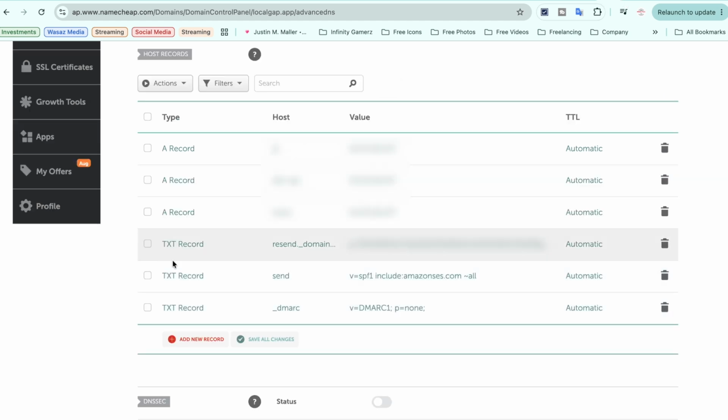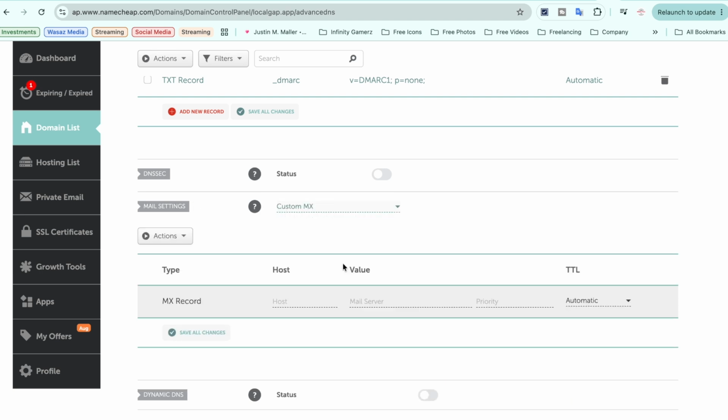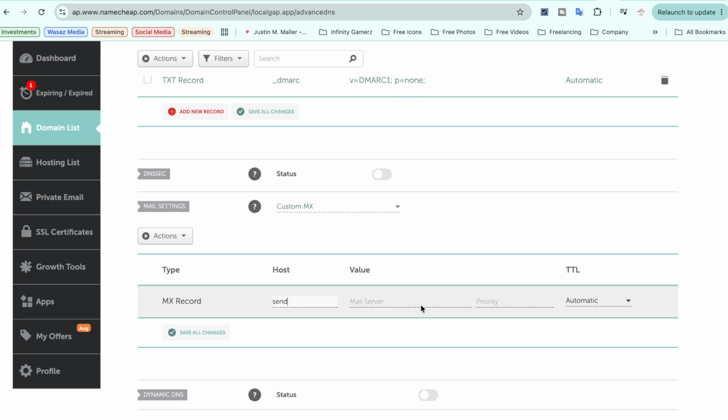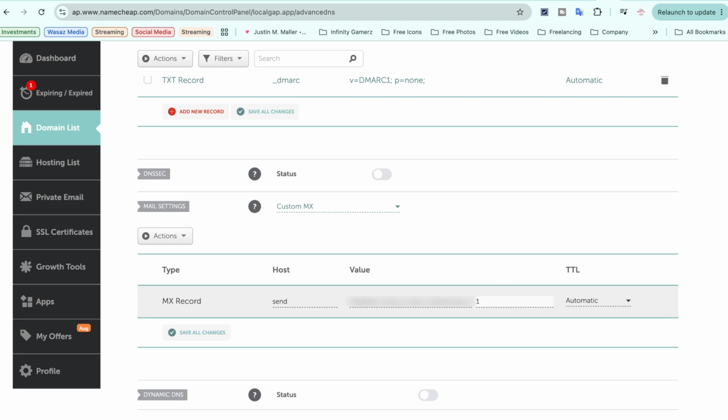Once you have added all the TXT records under host records, now we need to add the MX record, which cannot be added here. So if we scroll down, you will see mail settings. Click on this drop down and select custom MX. Now you can see it is an MX record type. We are going to go back in the type MX, click and copy the host, paste it here. We are going to copy the value, paste it here. TTL is automatic, and for priority you can see it is set to 10. So we are going to enter 10 right here, and we are going to click on save changes.